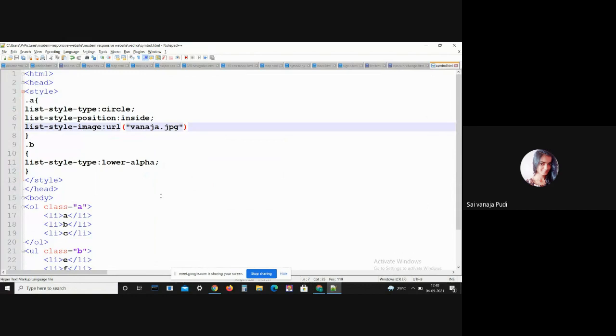It specifies an image as the bullet. Using this property we can set image bullets. This is all about the list style properties. We have the list style image property, we have the list style position property, and we have the list style type property.